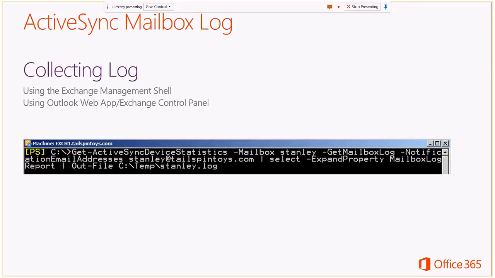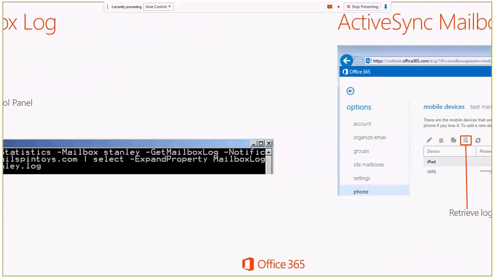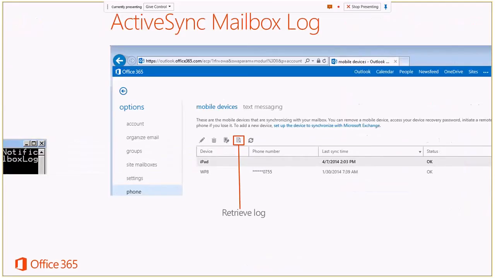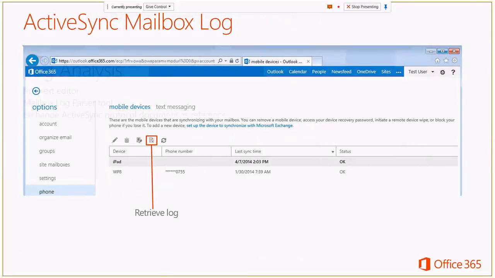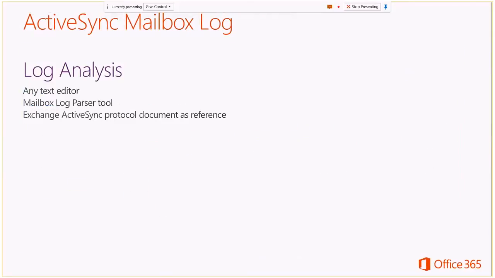And then through ECP, it's the same place you enabled it. When you enable it, that button actually just changes to a Retrieve Log button. This is mailbox level, so it doesn't matter which device you select. When you hit Start Logging and Retrieve Log, it's going to turn it on for the mailbox, and then it's going to retrieve logs for every device that user has. And when you do it through the ECP, it's going to email it directly to the user.